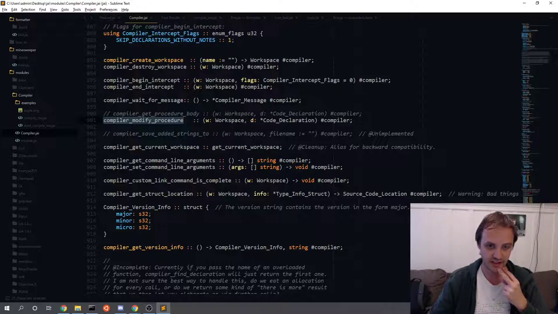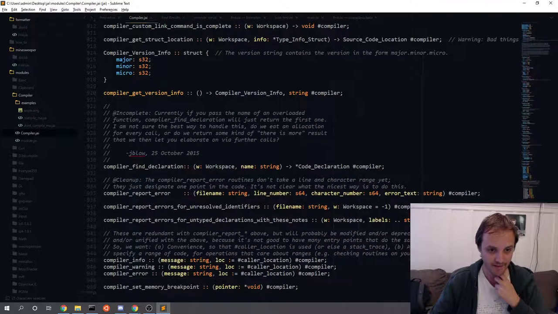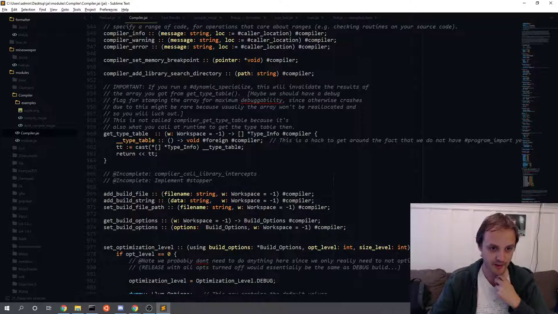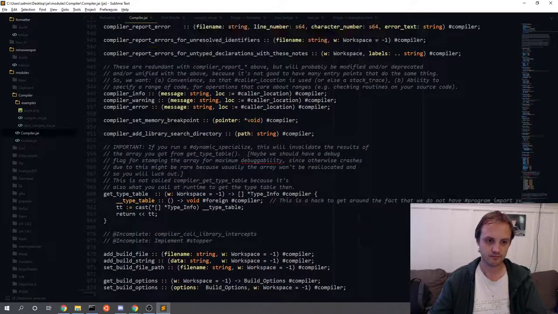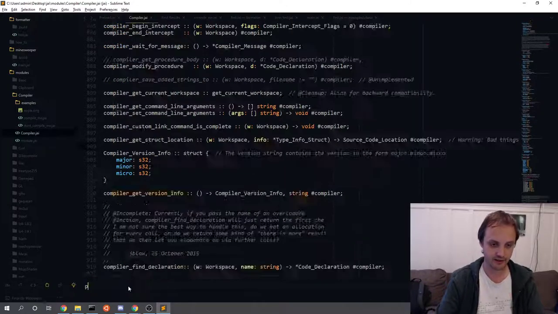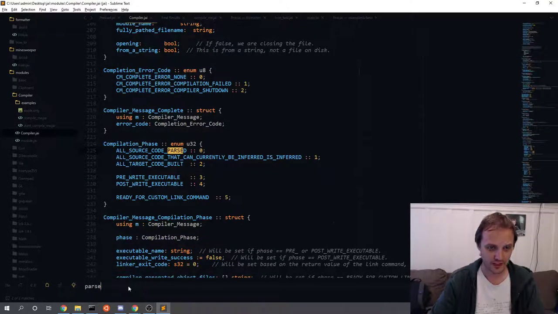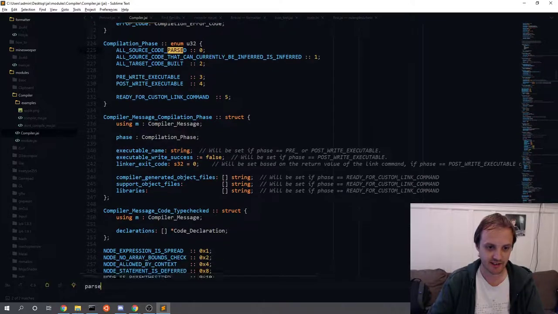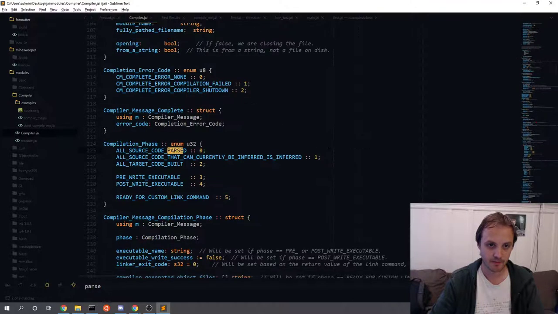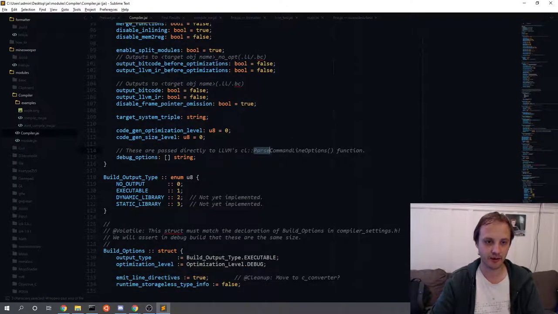So is there some way that we can invoke the compiler where we just want to parse it? Bunch of stuff about errors, type tables, build files, optimization levels. Just search for the word parse in here. Yeah, we already saw that, but that didn't really help us because this is all source code parsed. It didn't have any metadata with it. It just tells us that that is the case. Okay, nothing more. Well, maybe that's okay.